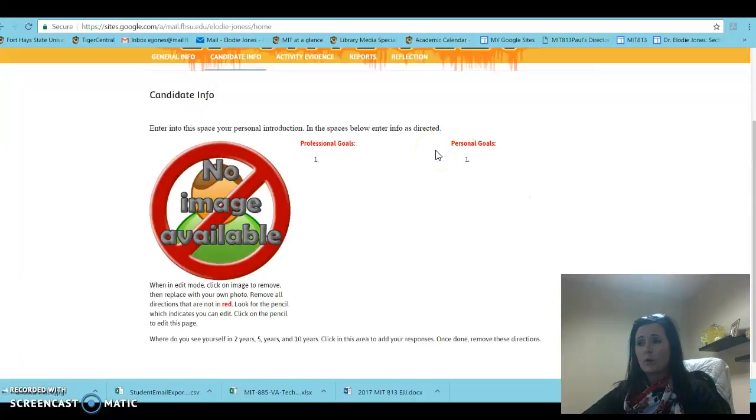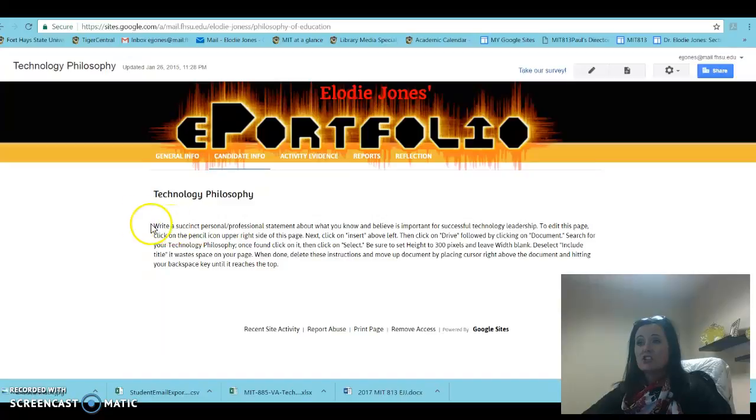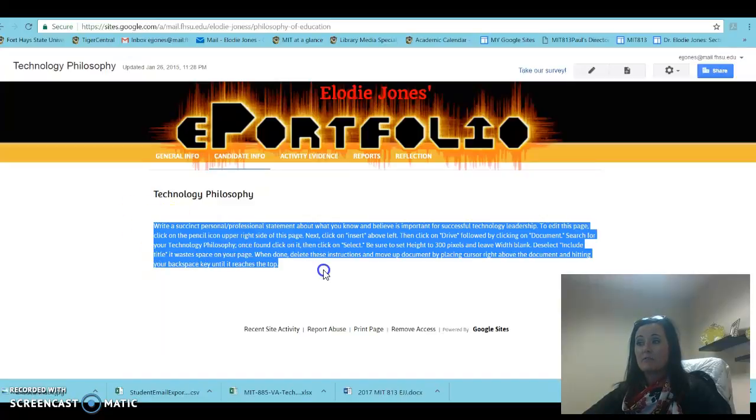Within this area, I'm probably going to add a specific area where you've put your initial reflection, and I'll go over that in just a little bit. So this is where we'll probably put that information. With the candidate information, you also have your tech philosophy. And again, it shows you exactly how to write a tech philosophy.